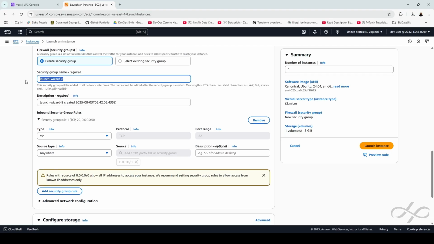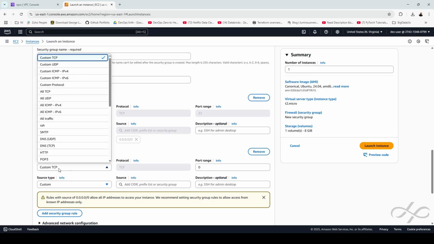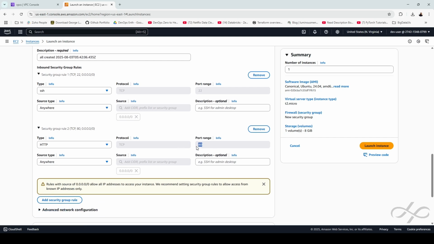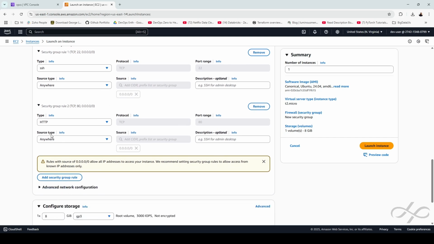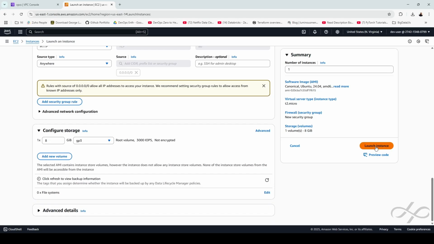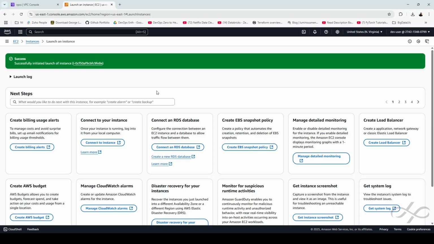Create a security group. Let's call it all, and I will add another security rule that will be HTTP from anywhere. So it has opened the port 80. In production environment, we'll be using HTTPS, but for simplicity, let's keep it HTTP for now. We have configured the storage and we launch the instance. So our first public subnet EC2 instance is created.